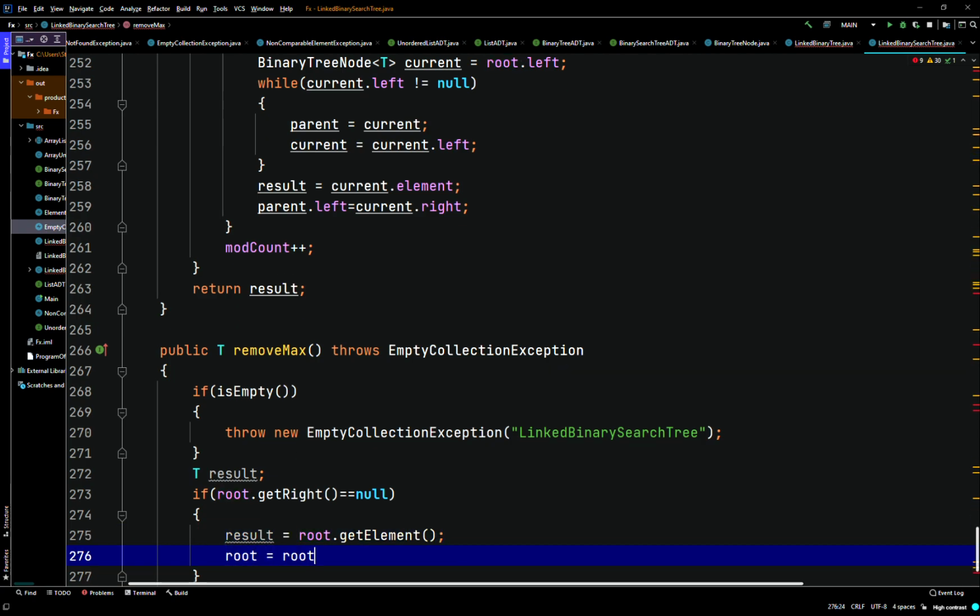Root points to root.getLeft because there's no other values. So if we're removing the root and there's no right child and we're looking for the max, then the max is going to be the root. And if we remove the root, then there's going to be no other value, so we're going to say, okay, take the left child then to be the root. So root points to root.getLeft.